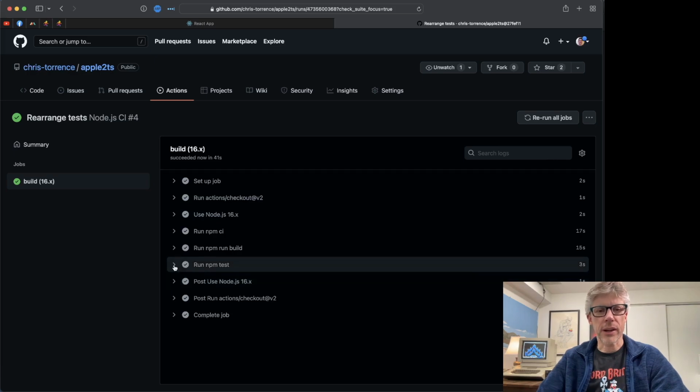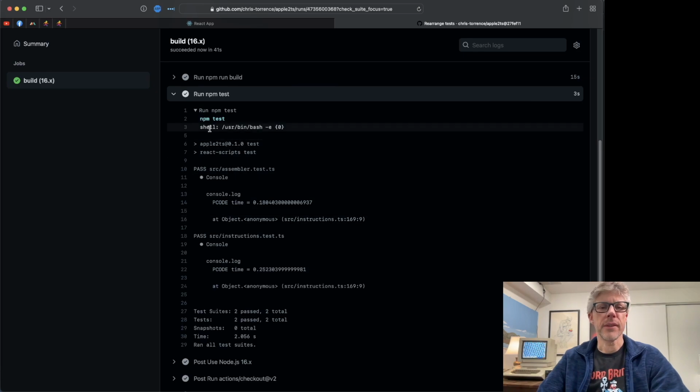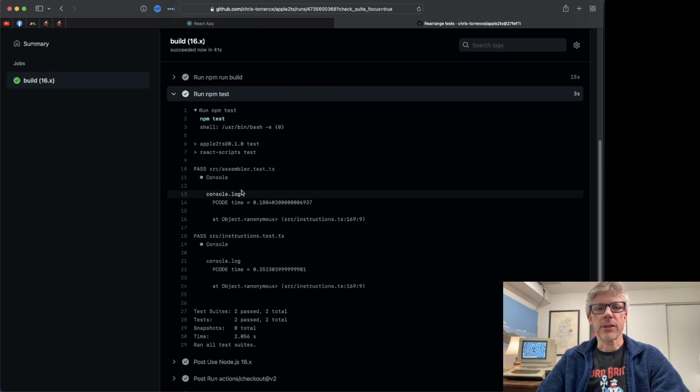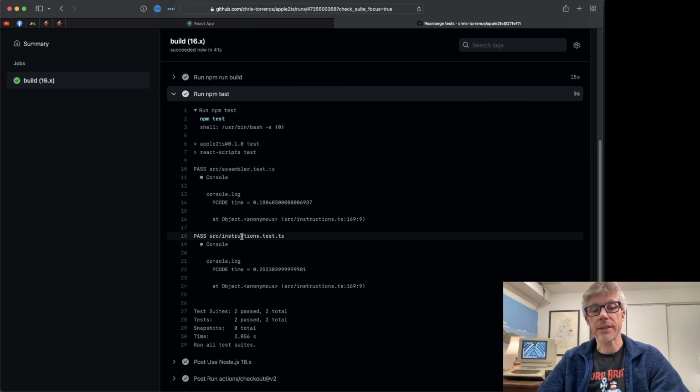And if I want to, I can drill into these and see the actual results. And here you can see it ran my test. It told me that all my tests inside assembler.ts passed, as well as all my tests inside instructions.test.